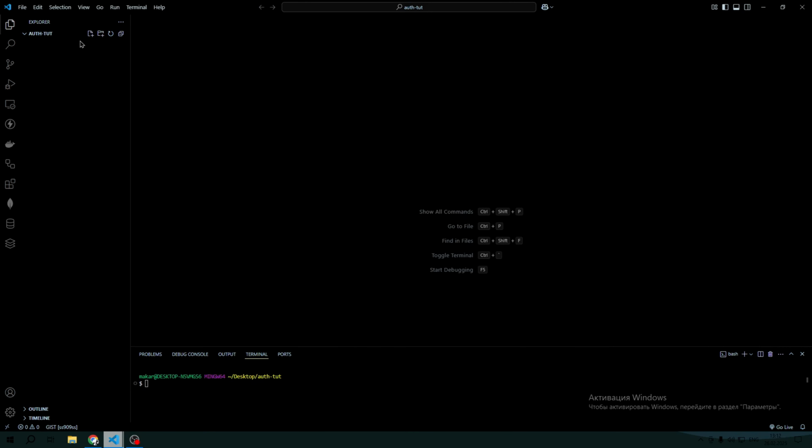So let's create two folders for backend and frontend. Okay, backend, frontend. Then we need to initialize the project. npm init -y.